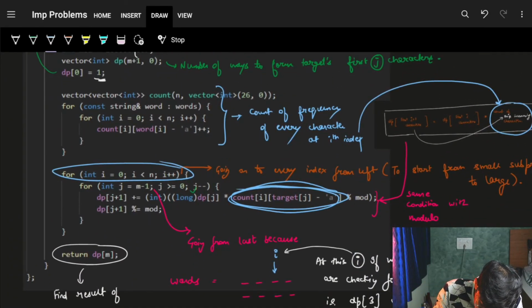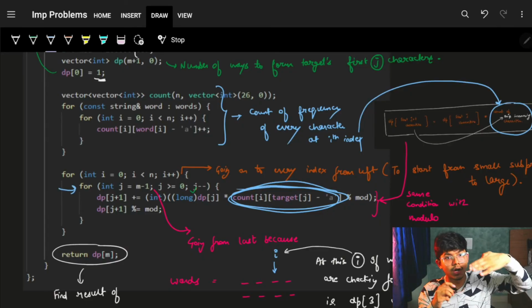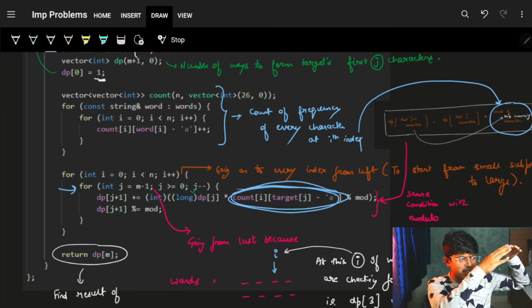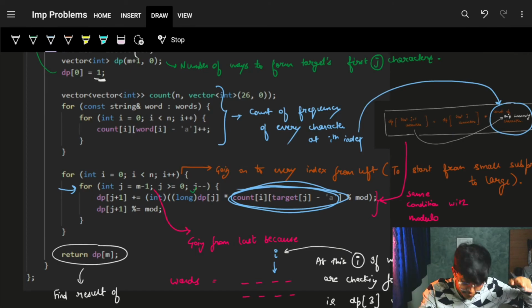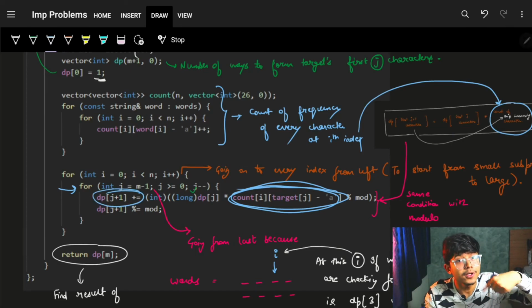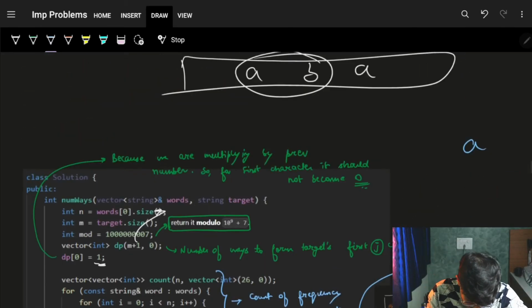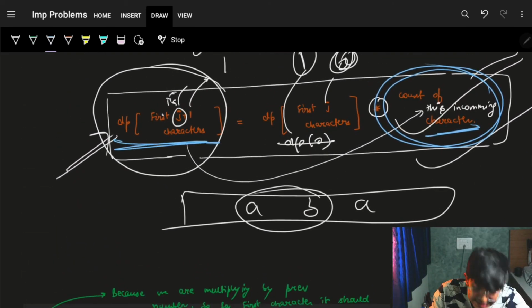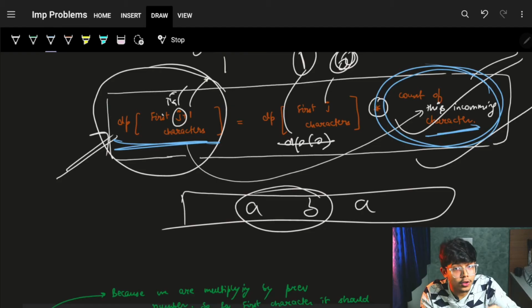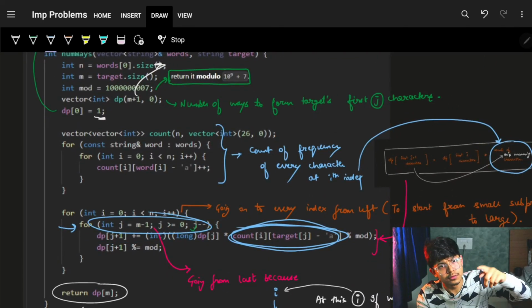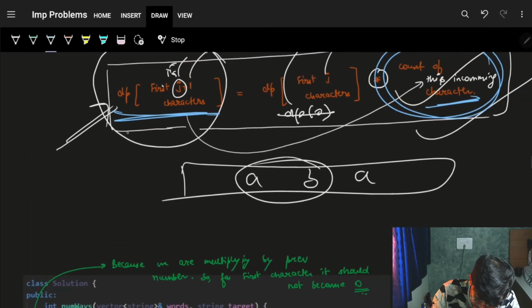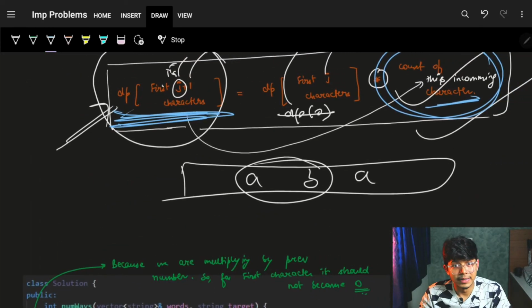Cool. After that, you will see I'm just iterating on my words, but what I have to think of is my DP condition. DP of what? As I said, I need to check for the first J characters of target. That's the reason I have to iterate on my target also, because I need to get my DP of J.